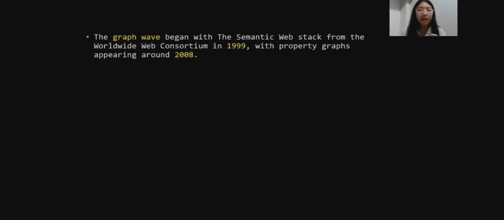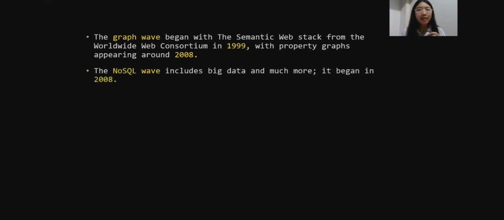Next, the graph wave began with the semantic web stack from the World Wide Web Consortium in 1999, with property graphs appearing around 2008. And lastly, the NoSQL wave includes big data and much more. It began in 2008. So let me introduce to you the illustration of the evolution of database.